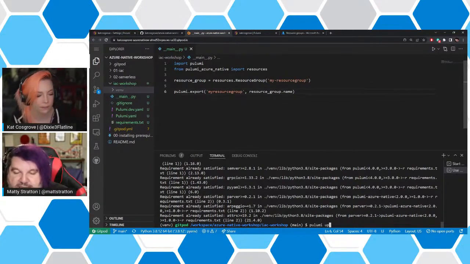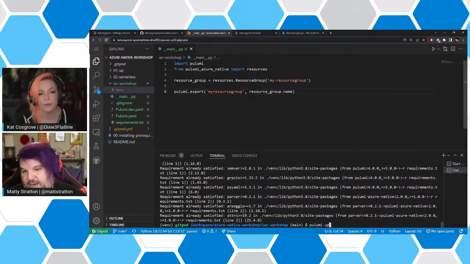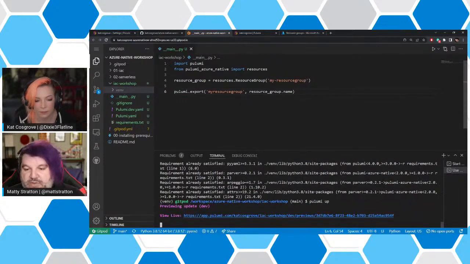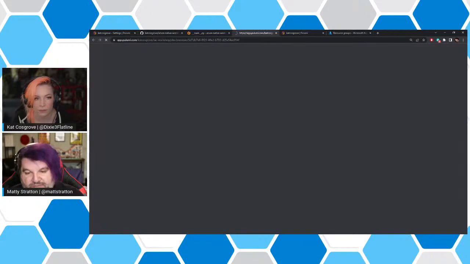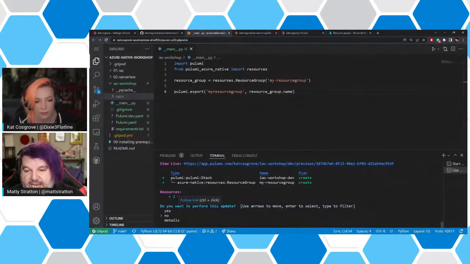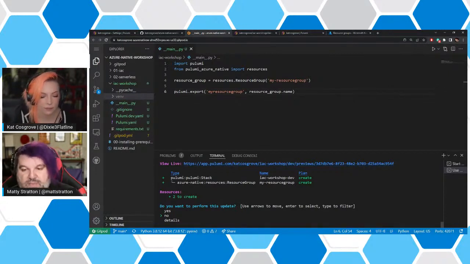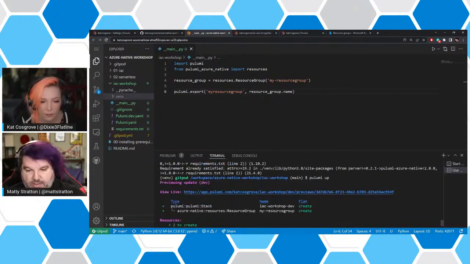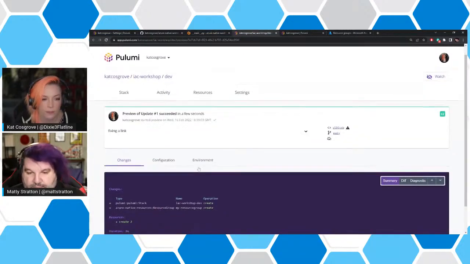Okay, so what we had here, again, all that we've got, we've created a resource group and then Kat's exporting its name. And then when we run Pulumi up, what this is going to do is it's actually going to run something called Pulumi preview. It's not going to actually do anything. It's going to say, if I were to run this program, this is what would happen. I would create a new stack, because we've never created that stack yet before. And I would create that resource group. And if Kat were to go into details as the option, you could do this too.